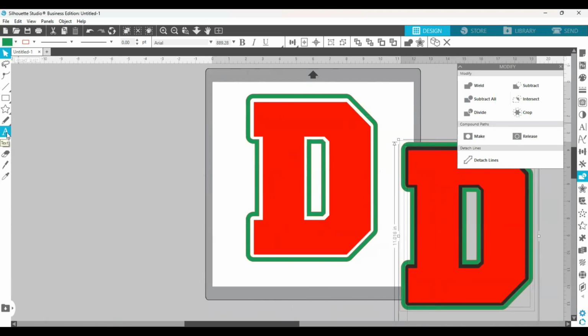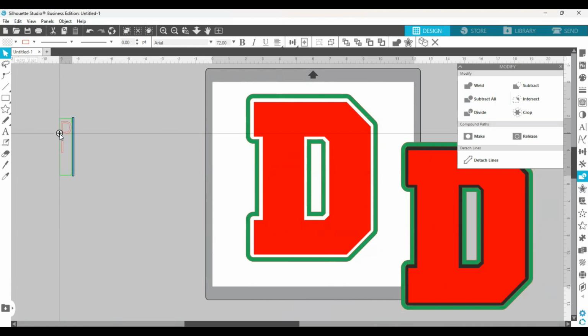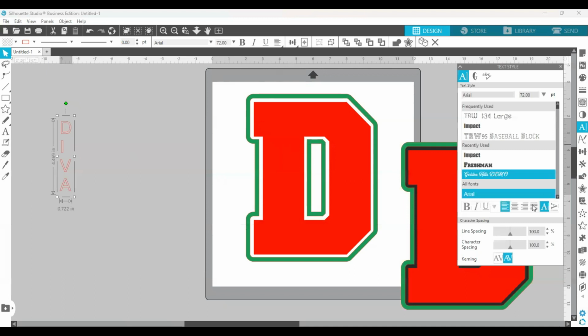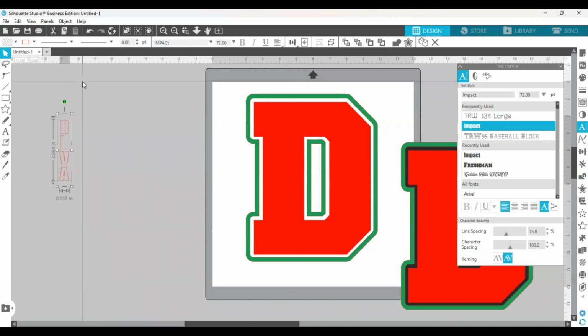We're going to go back to the text tool, which is the A on the left-hand side of the toolbar, and we're going to type Diva. Okay. And we're going to open up the font panel, which is on the right-hand side, and we're going to decrease the line spacing. And that will bring our letters in closer. Okay, I like that. All righty, we're going to change the font to Impact because I want something thicker.